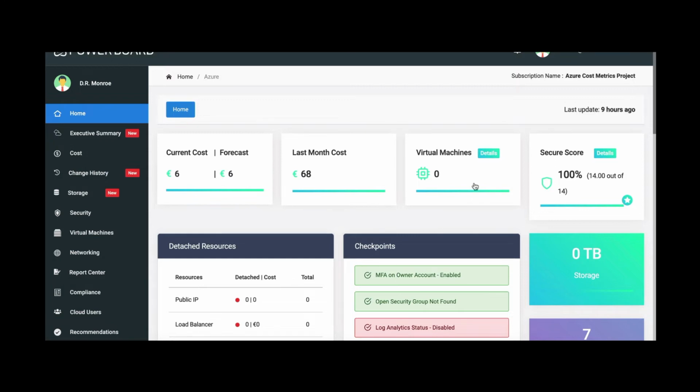The number of virtual machines. Virtual machines are still, of course, one of the most popular use cases for cloud, even though obviously we have other options now, PaaS and serverless. But many organizations that are making the transition to cloud do so by first deploying a number of virtual machines. So it's good that this is a top line item here.